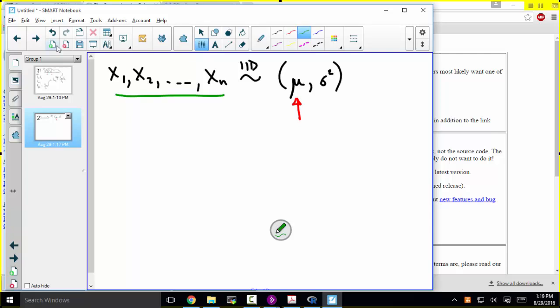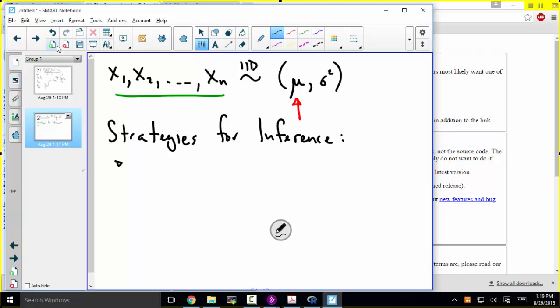Okay, so there are two main ways that we're going to see this happen. Strategies for inference. The first, or one that we will see, is based on what are called likelihoods. So I'm just going to call it maximum likelihood for now. I'll tell you more about this topic when we get to it.